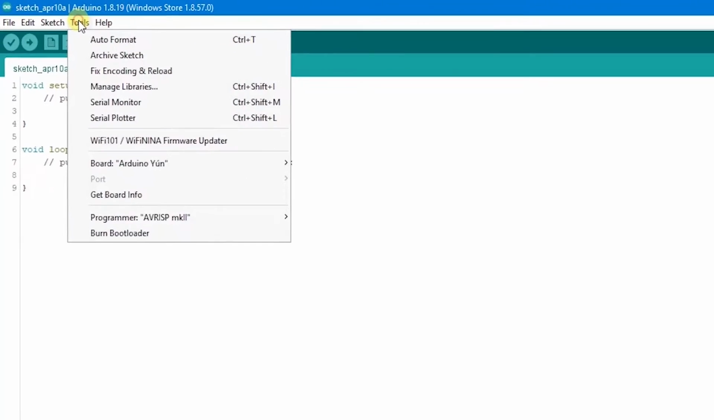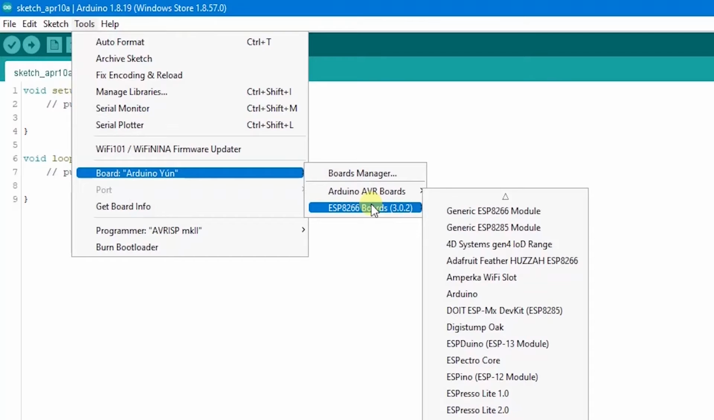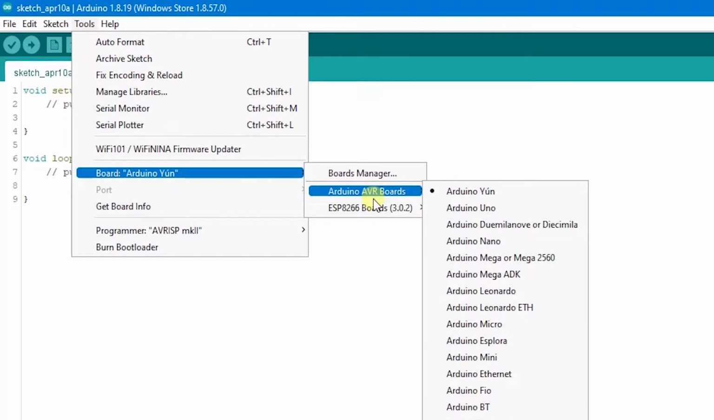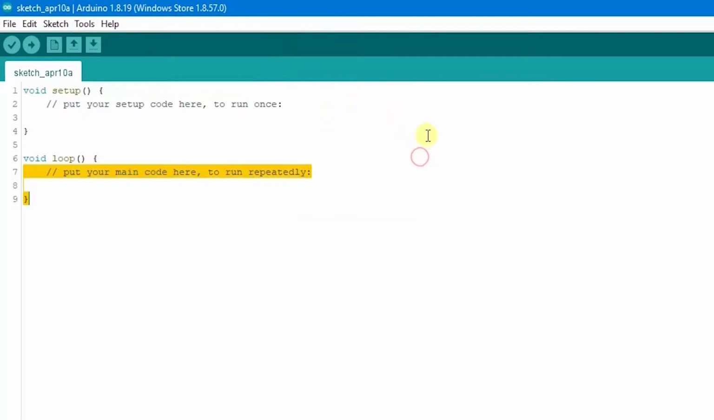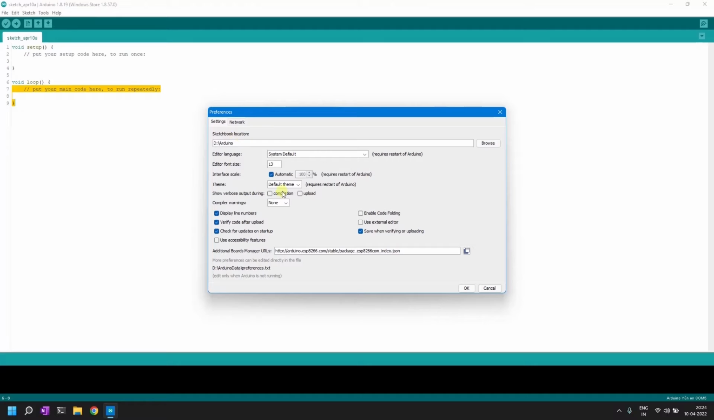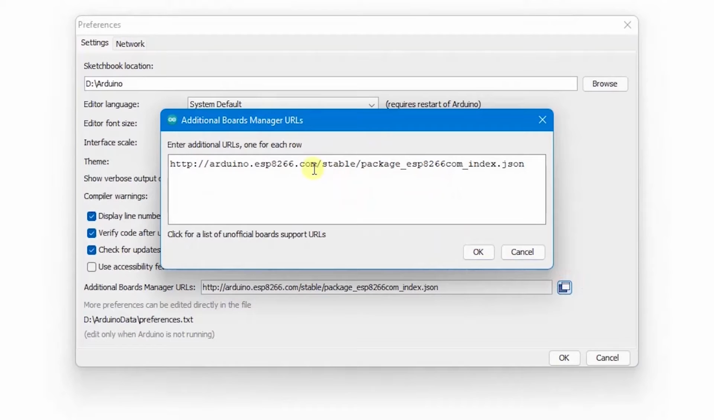Next we will select the ESP32 board for programming. For that we need to go to tools and then to board manager. Here we can select the correct board, but our board is not installed. We can install it through board manager, but to make it available in board manager, we need to give the proper ESP32 board URL in preferences. For that, go to file and open preferences, and here you will see additional board manager URLs. The ESP8266 URL is already provided. I will add the ESP32 URL also.